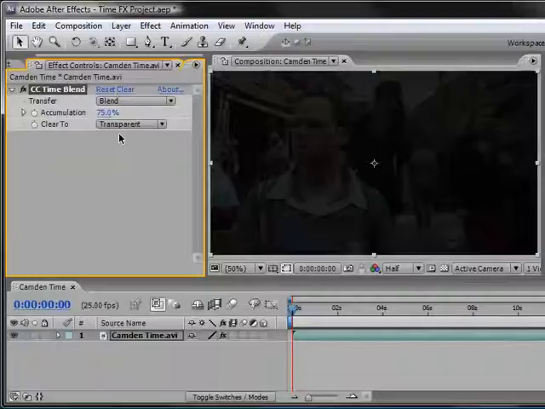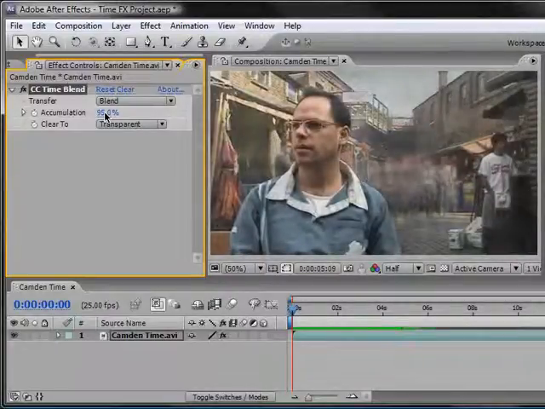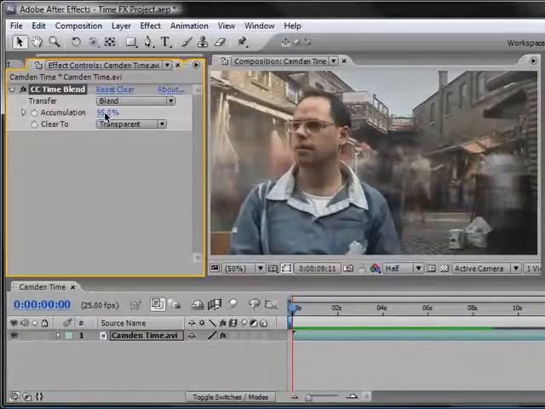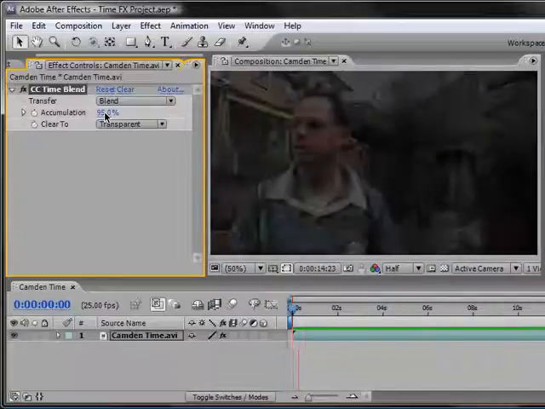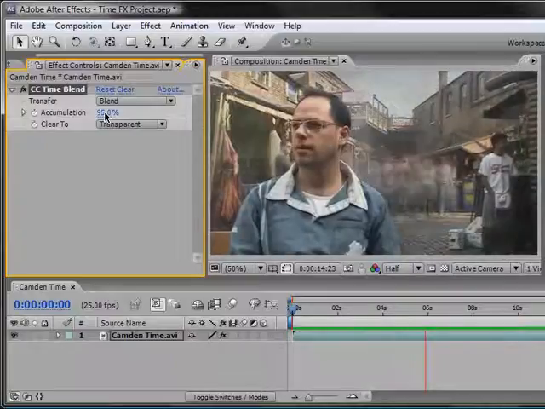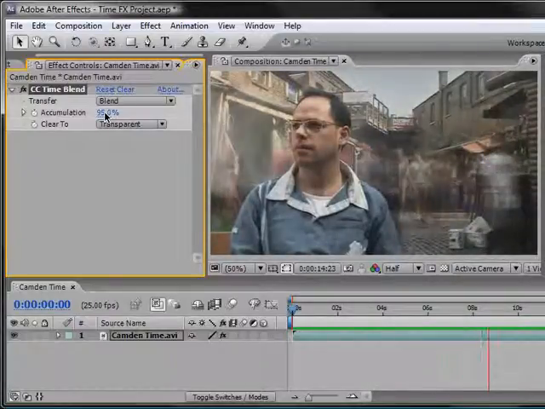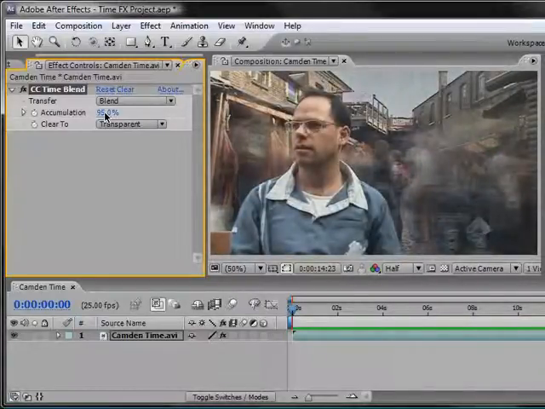If you want more mixed frames, you need to choose a higher value for the accumulation. I will start here with 95% and leave the transfer to blend and the clear to transparent. Because this effect doesn't need to worry about the next frames or the previous ones, the RAM preview here is very fast. The result here almost looks like there are ghosts in Camden Town. And maybe this is a better title for this tutorial. Ghosts in Camden Town. Wow.